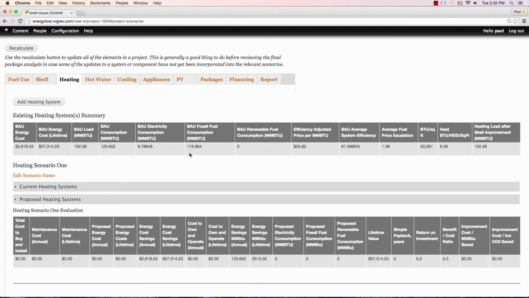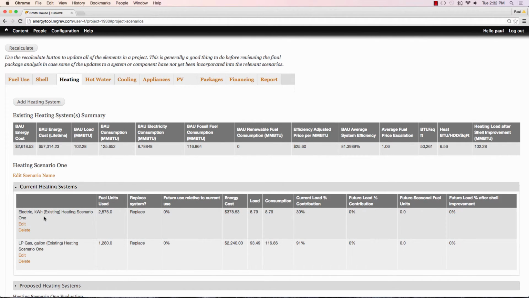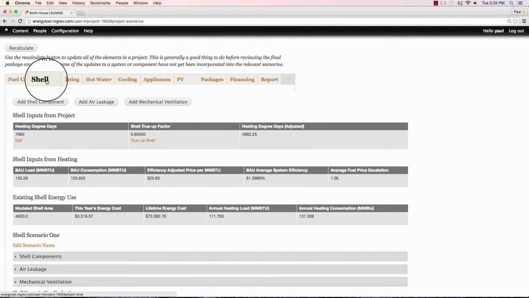Let's check our current heating systems. We have two systems, one electric, 2575 kilowatt hours, and one propane heating system at 1280 gallons per year. Let's check our shell numbers. You can see that those figures have been dropped in from the heating page based on our update and our recalculation. And now we're ready to true up our shell again.